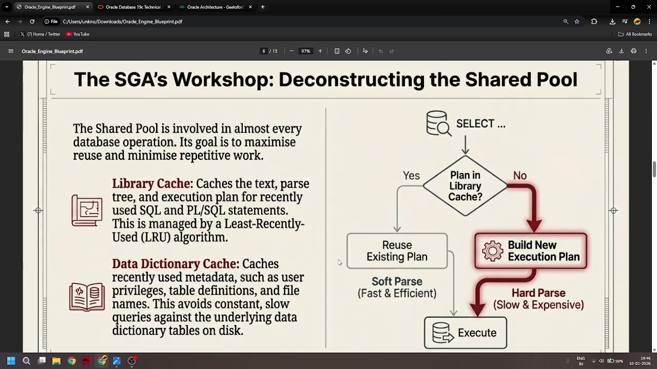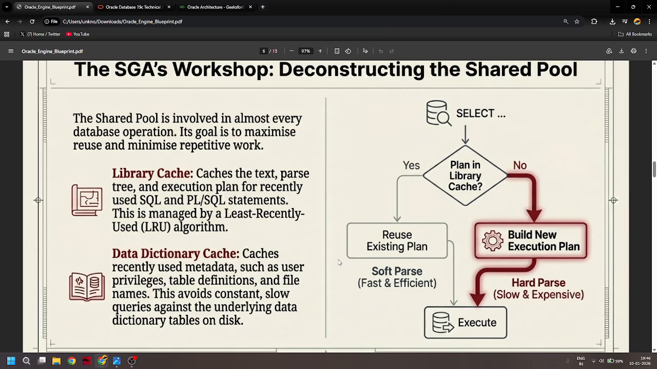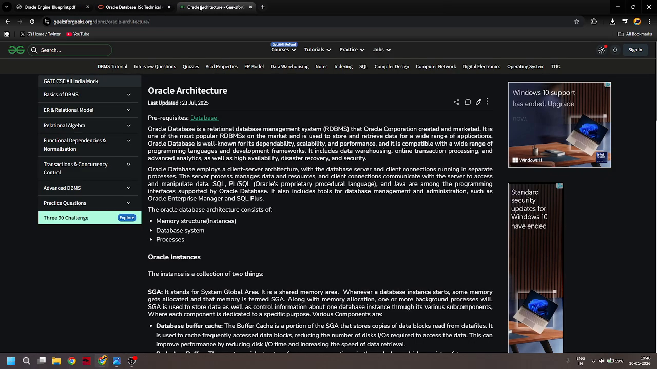Moving ahead, the SGA workshop, deconstructing the shared pool. Whenever we do a select query, it goes into the SGA. The SGA first of all parses the query.